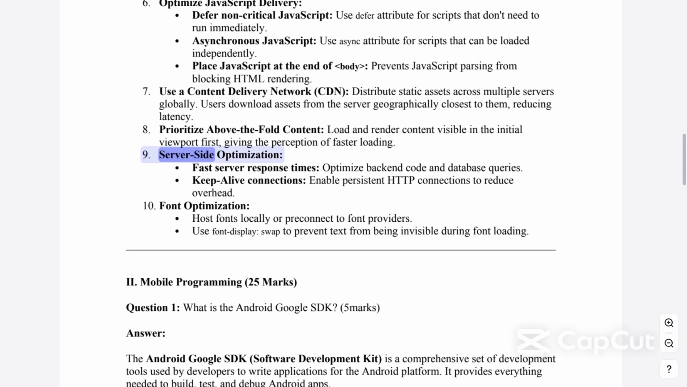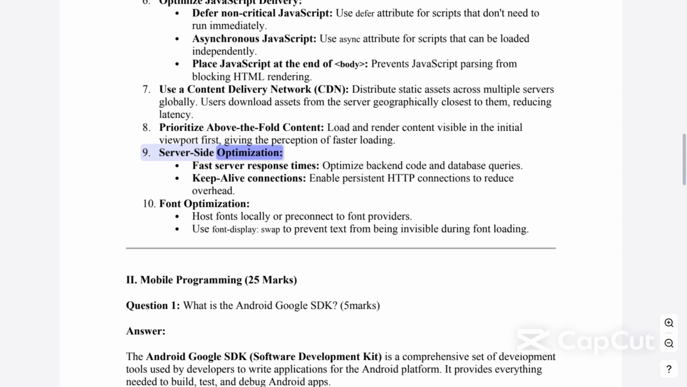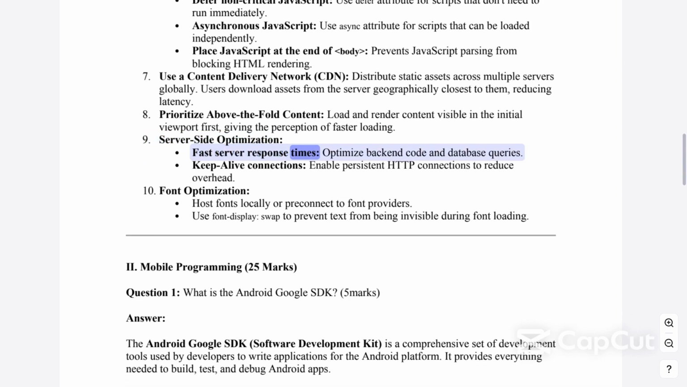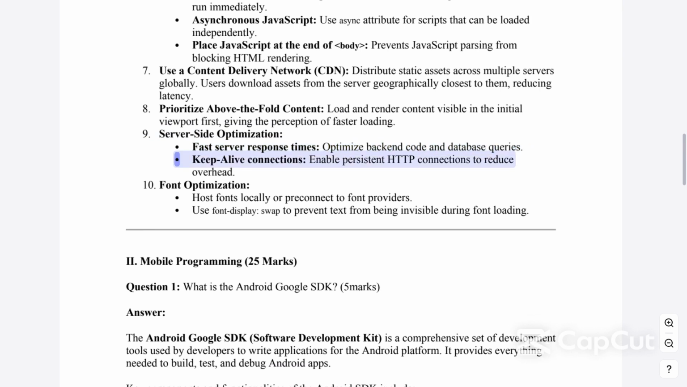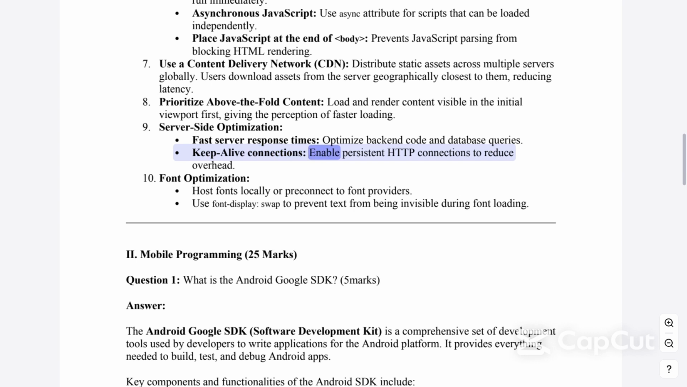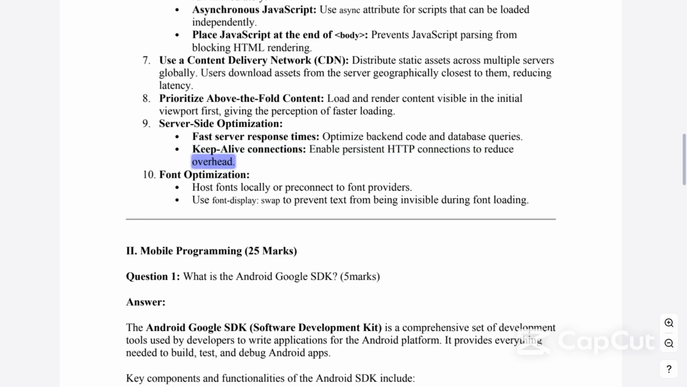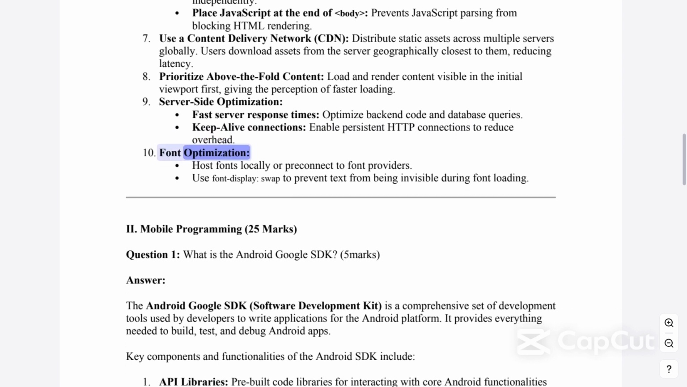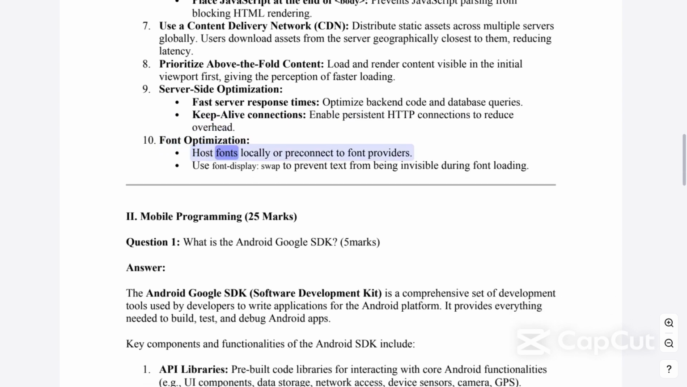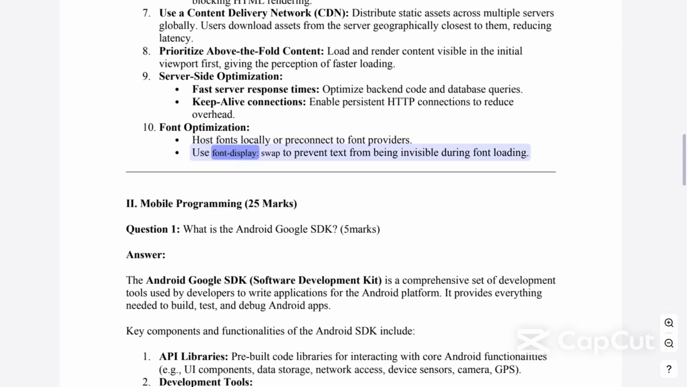9. Server-side optimization. Fast server response times. Optimize backend code and database queries. Keep-alive connections, enable persistent HTTP connections to reduce overhead. 10. Font optimization. Host fonts locally or pre-connect to font providers. Use font-display swap to prevent text from being invisible during font loading.